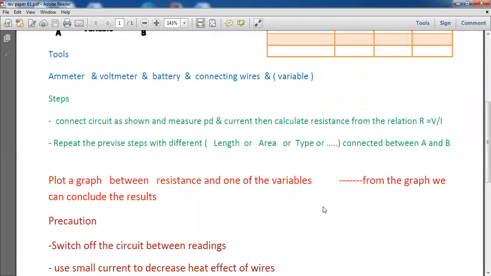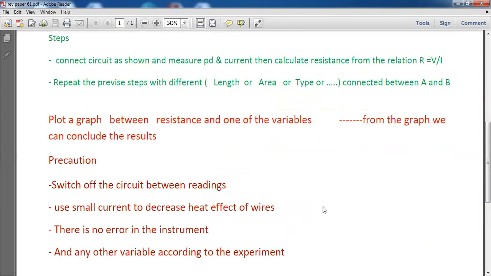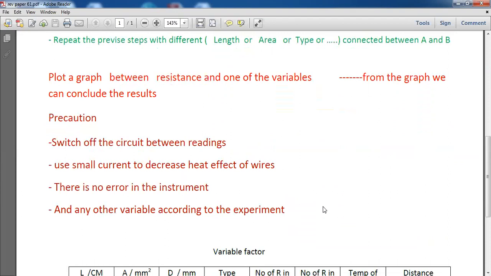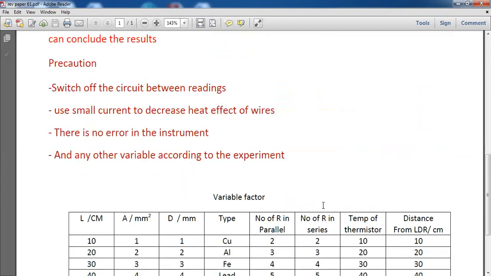For sure, the precautions in this experiment: switch the circuit on and off between readings. Use a small current to avoid heating of wires. Check zero error for the instruments or any other variable. These are the variables.